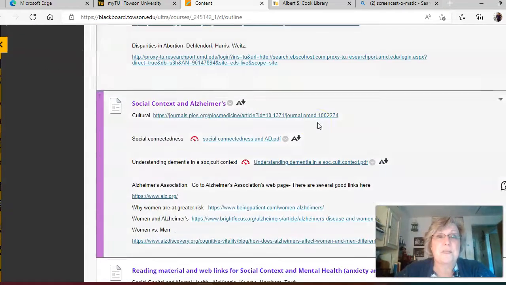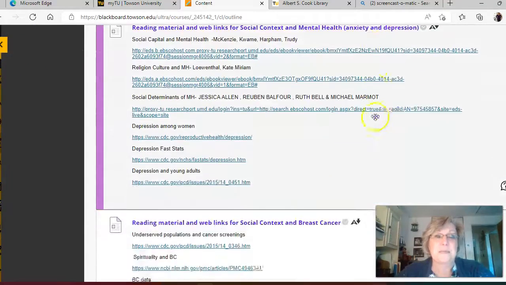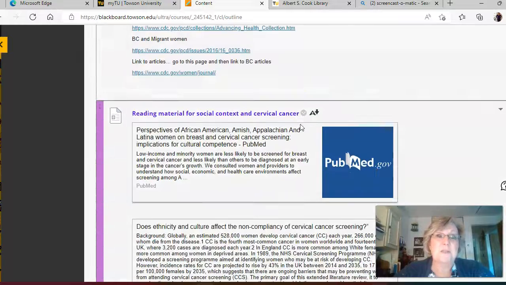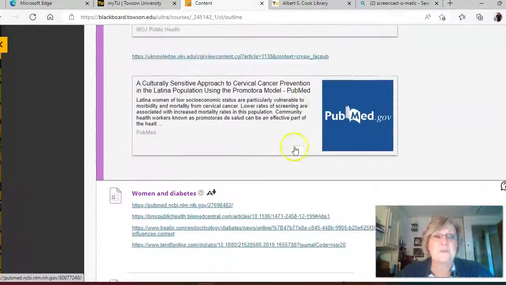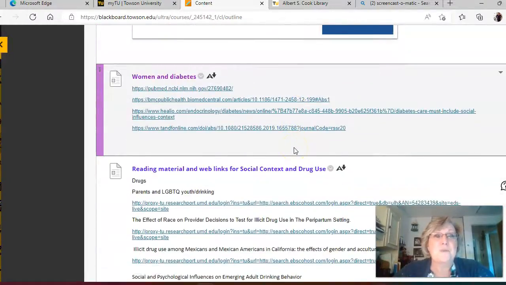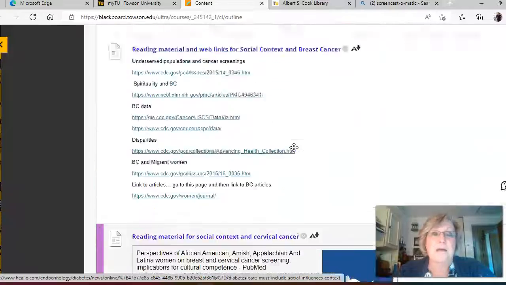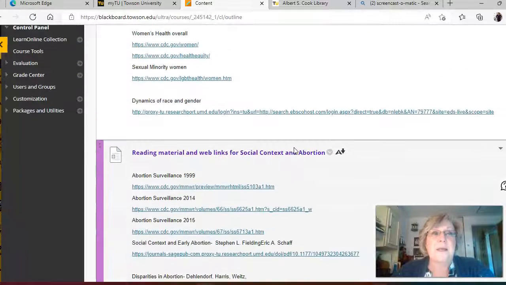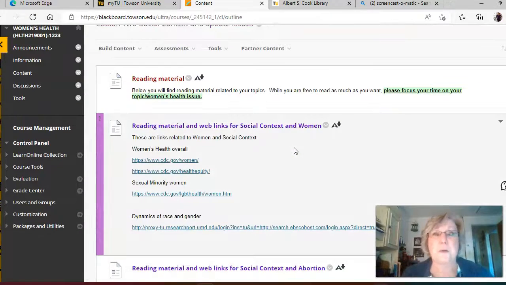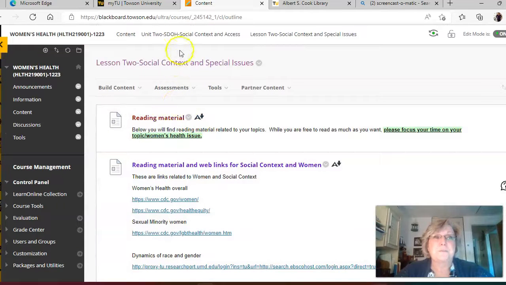As you can see, abortion, Alzheimer's, anxiety and depression, breast cancer, cervical cancer, and it continues all the way through. Each one of these sections has articles and sometimes videos on your topic and how it relates to social context. I've done this to help you with your final project. It's not everything you need, but it's a good start on the kind of information you could use in your project. So that's the second lesson in this unit.